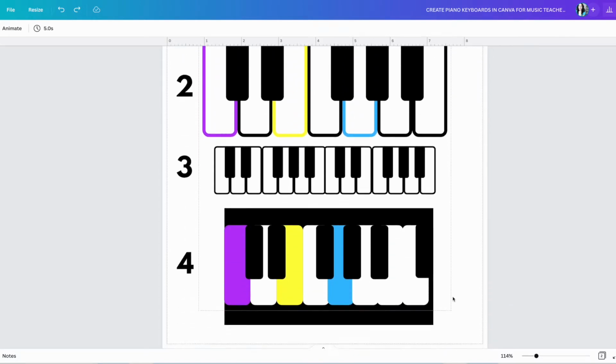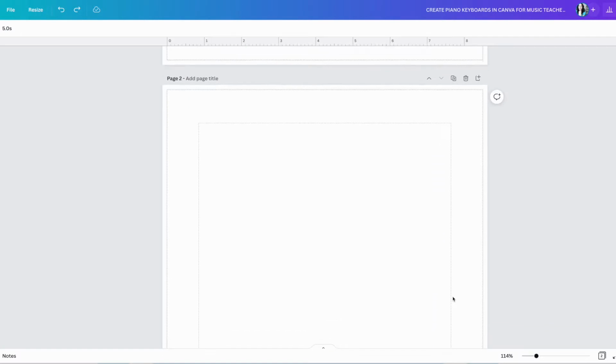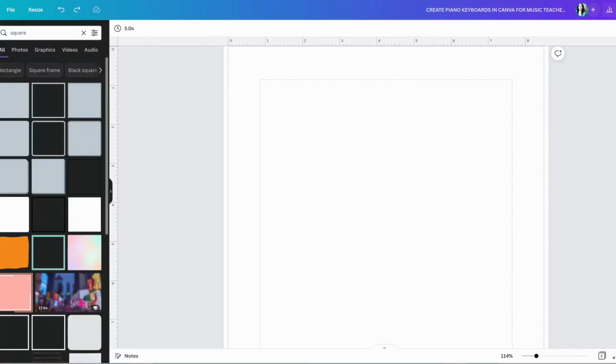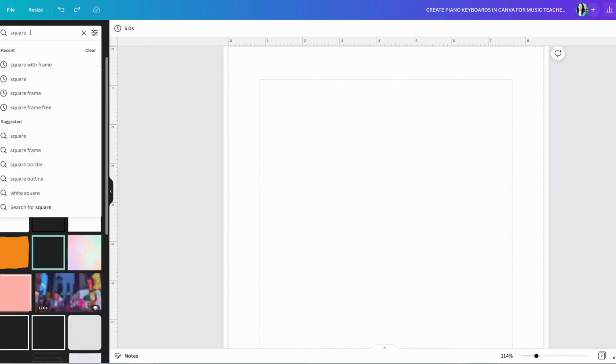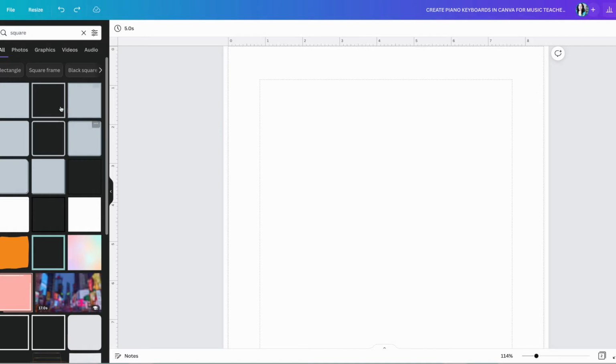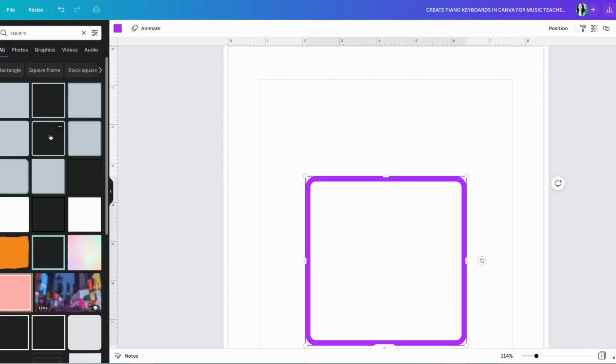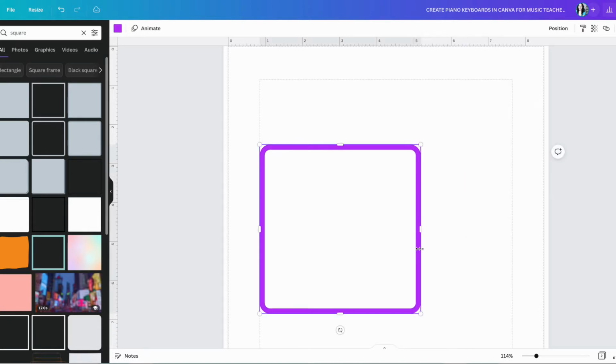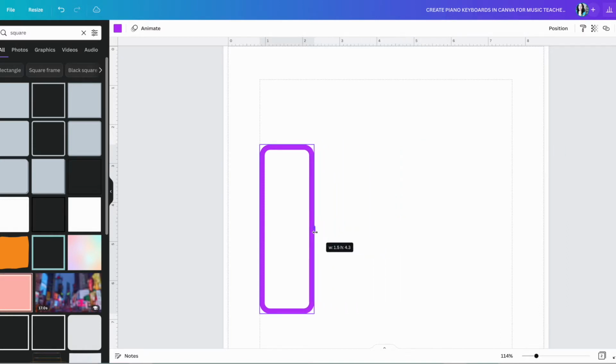Now all I'm going to do is start with the blank page that I have down here. So the first thing that you'll want to do is click over on Elements, and you can type in square. What comes up with square are these top options that we're going to be using. So we're going to click on the square that has an outline with rounded edges, just like that. Obviously, it's not the right color for a keyboard, but we're going to fix that in short order.